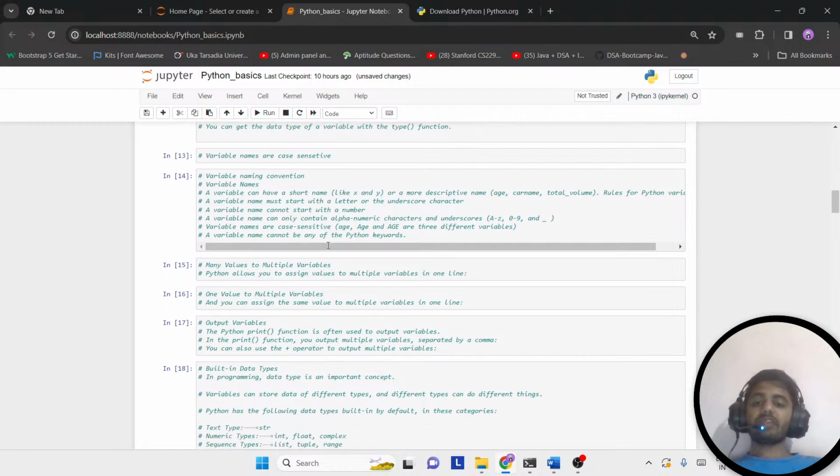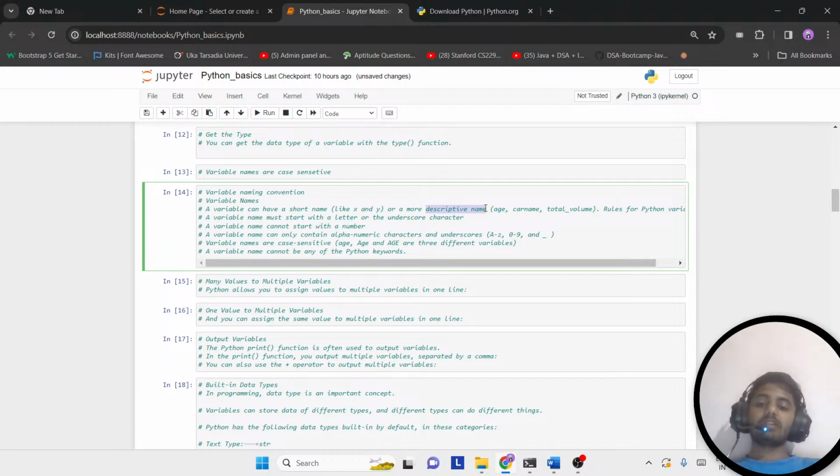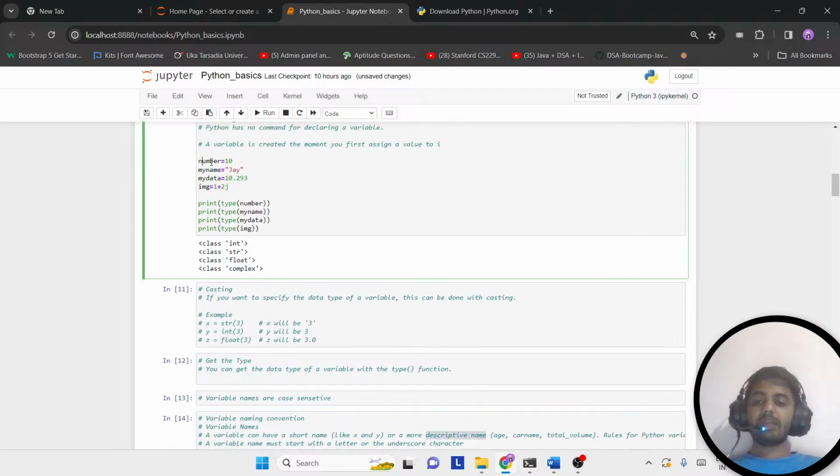First, let's move on. Now we'll see the naming conventions of your variables, so how you can name them, correct? There is a set of rules that you have to follow to name your variables. You can't name your variables anything, correct? A variable can have a short name like x, y, single characters, or more descriptive names like age, car name, total volume, right? Descriptive names are suggested because they give more code readability, right? Then a variable must start with a letter or underscore character, right? So when you make a variable, it should start with a letter or an underscore, right?